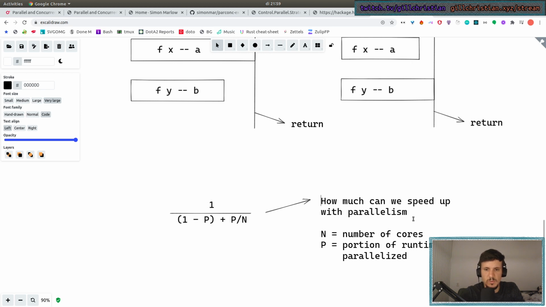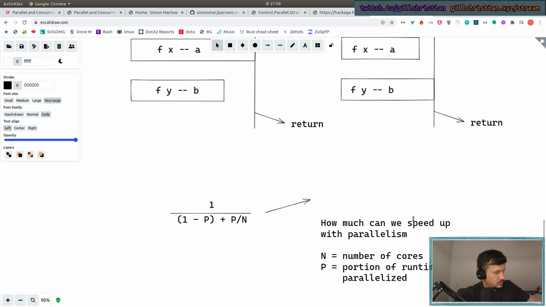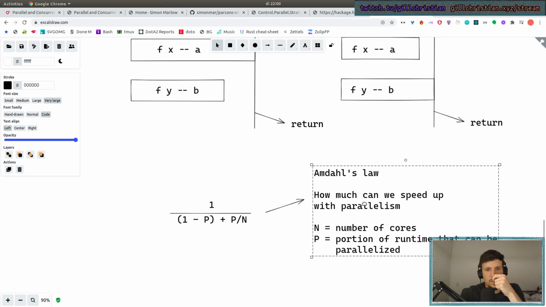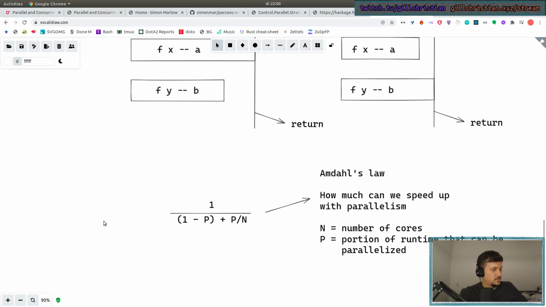And this has a name, which I don't think I'll try to pronounce: Amdahl's law. And what does that mean?